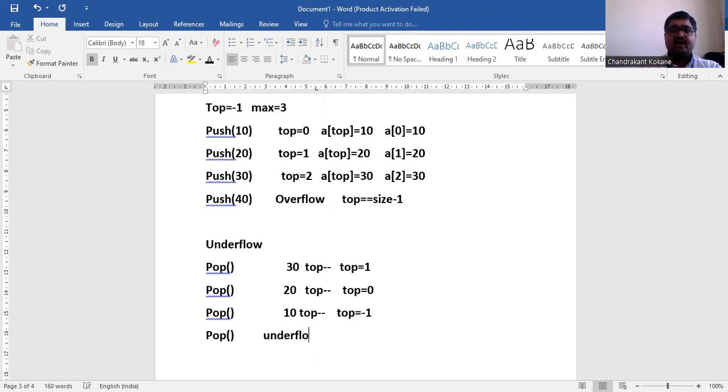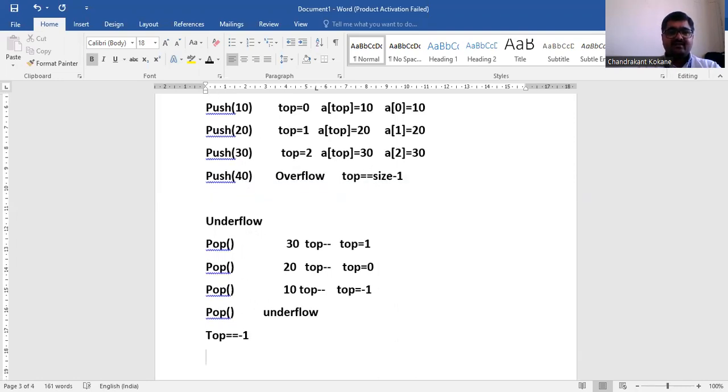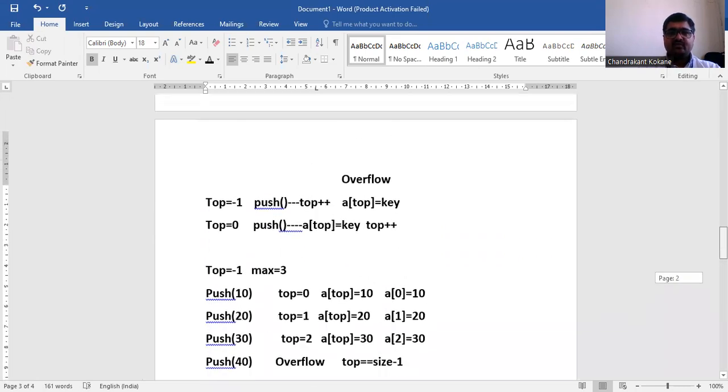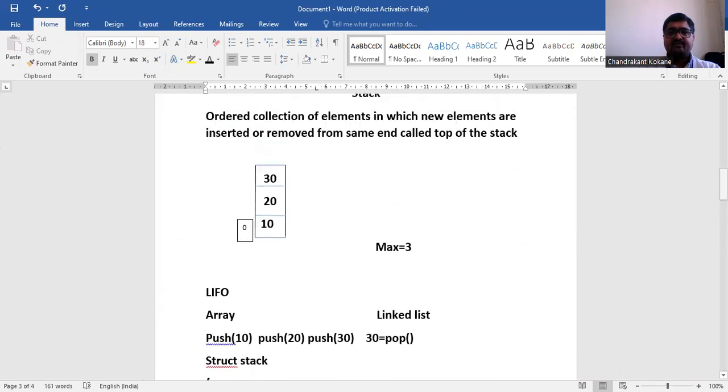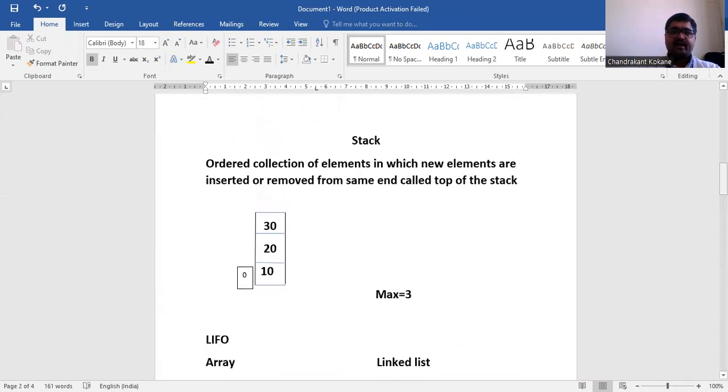Why? Because of underflow. So what is the condition for underflow? If top is equal to -1. Even if I initialize my stack with 0, my top will be -1. So this is the condition for stack underflow. Try to understand. So this is the funda about stack, and these are the possible operations on stack. I hope you have a clear idea about stack.